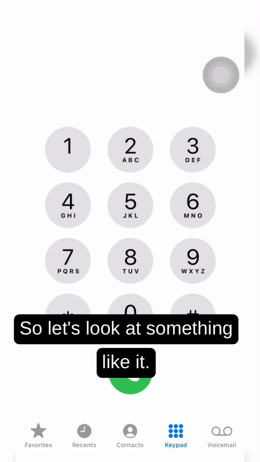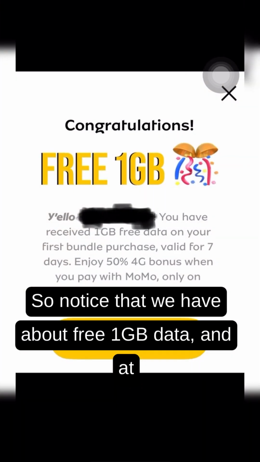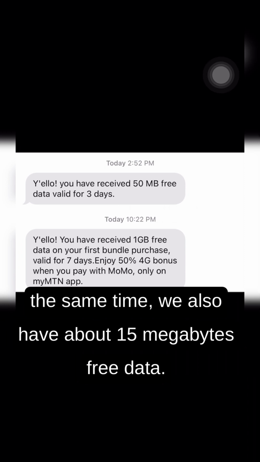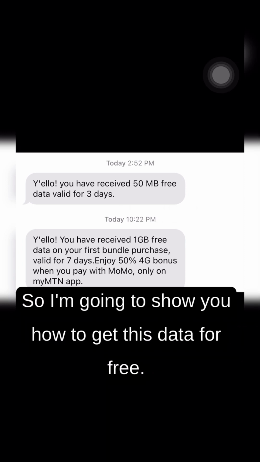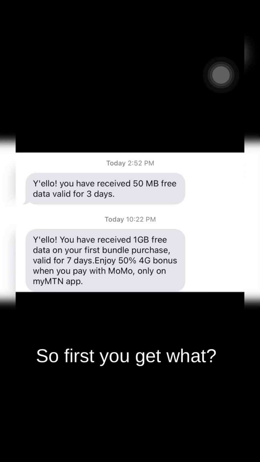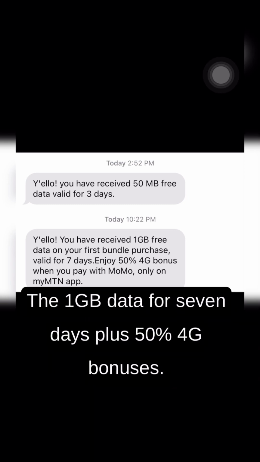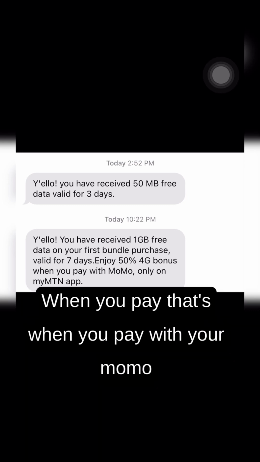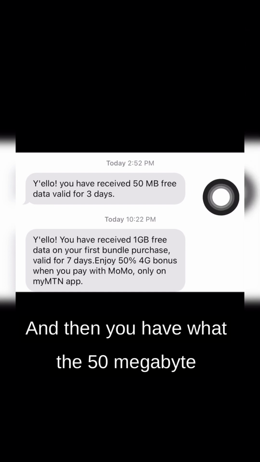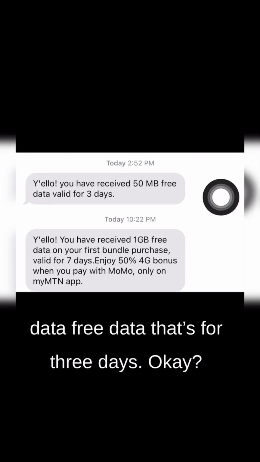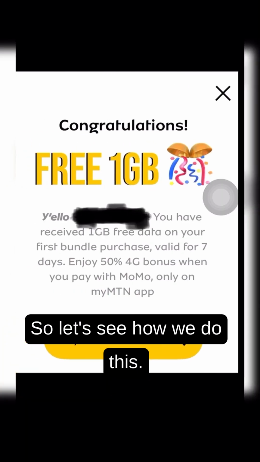So let's look at something right here. You could notice that we have free 1 GB data, and at the same time we also have 50 MB free data. I'm going to show you how to get this data for free. First, you get the 1 GB data for 7 days plus 50% 4G bonuses when you pay with your MOMO. And then you have the 50 MB free data, that's for 3 days. So let's see how we do this.